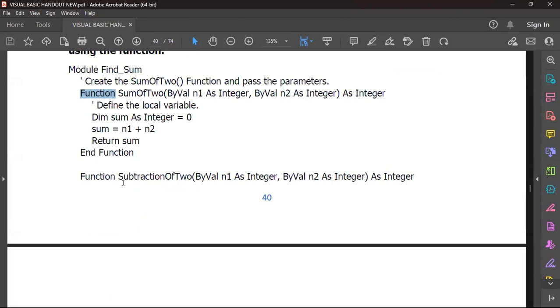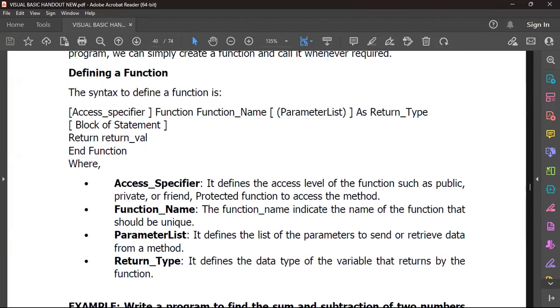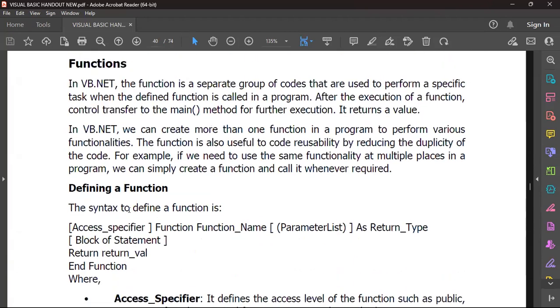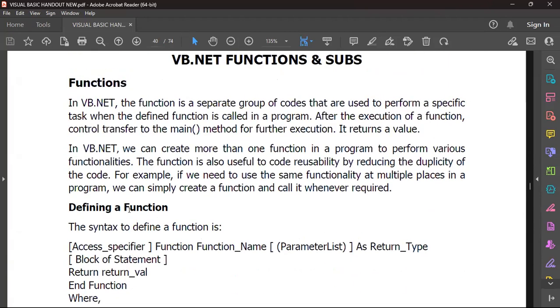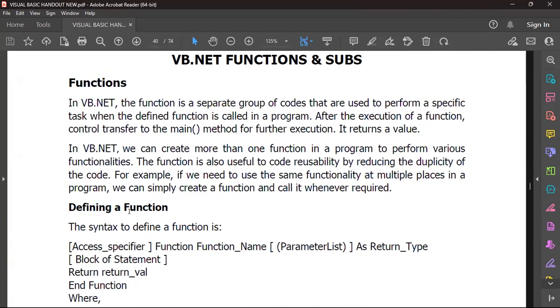Yes, I hope that is clear. Let me get a response. Yes, sir. So that's the difference between subs and functions.